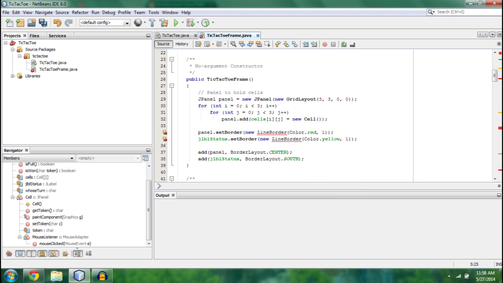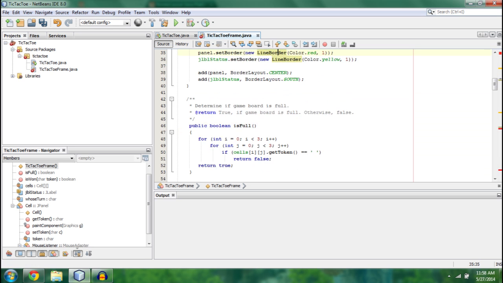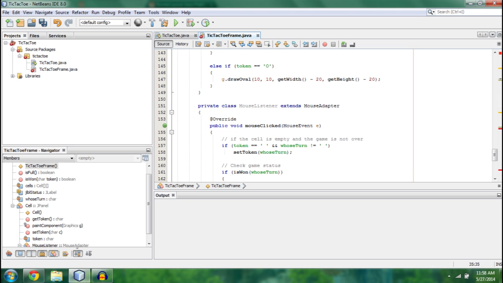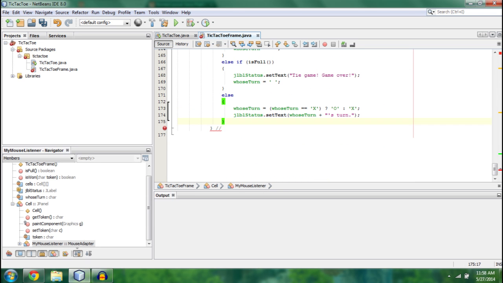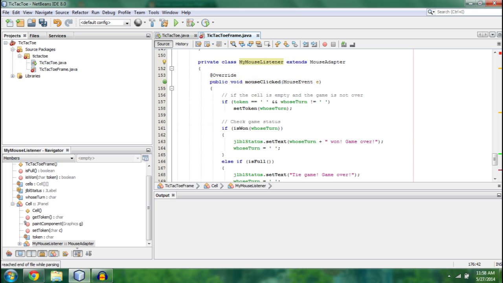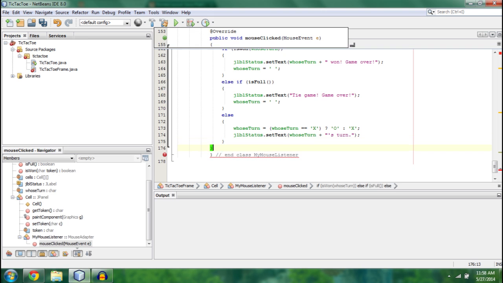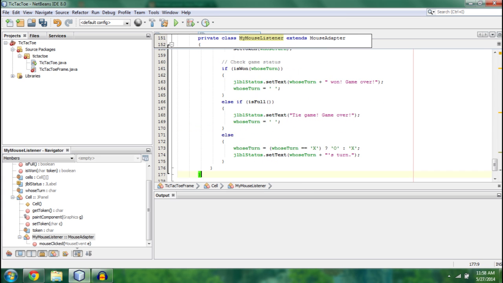What's this up here? We need to import line border. That takes care of that error. What's this? My mouse listener. Oh, we need my mouse listener. And then that'll end the class. Need to make sure our brackets are all lined up. Okay.